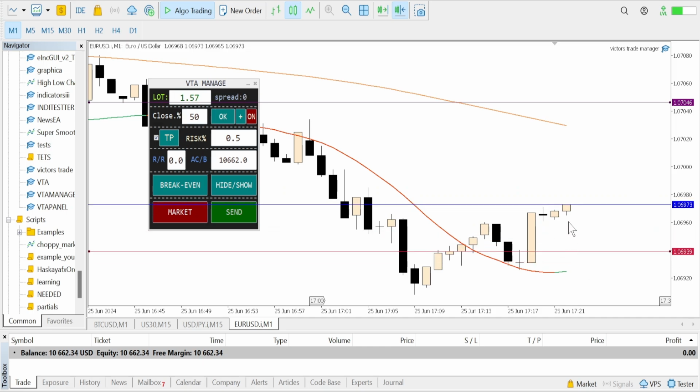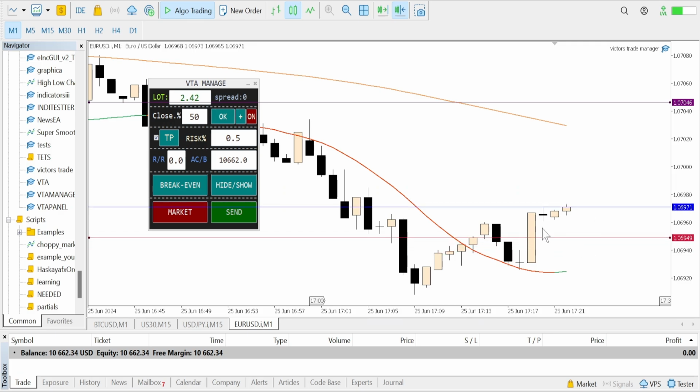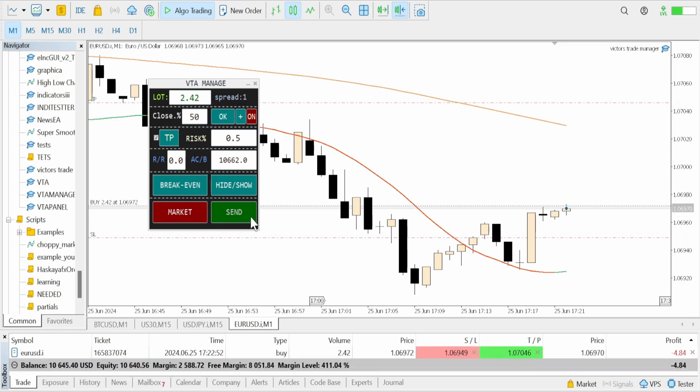Now for this case, it's looking like a buy because we have the stop loss down here, so we can drag this line anywhere we want, and once we click on send, you can easily send this order to the market, right? Now just like that, you get entered with the perfect risk.